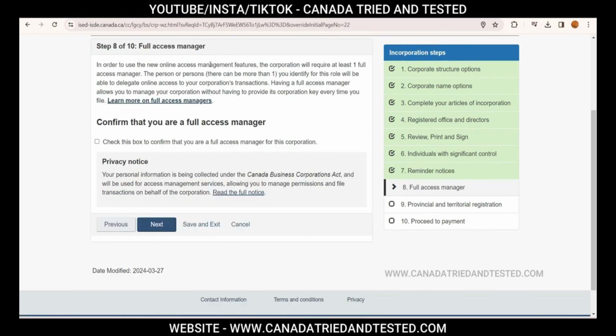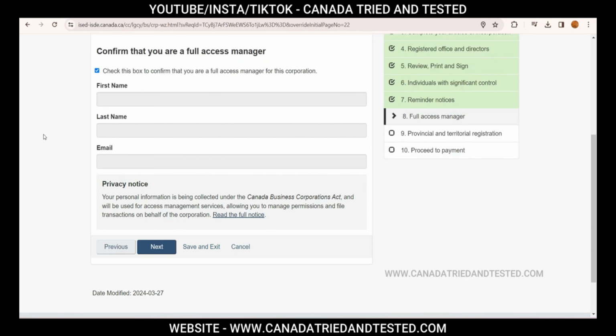This is the full access manager section. Here once you check the box, you will see your name, email ID, and then click next.